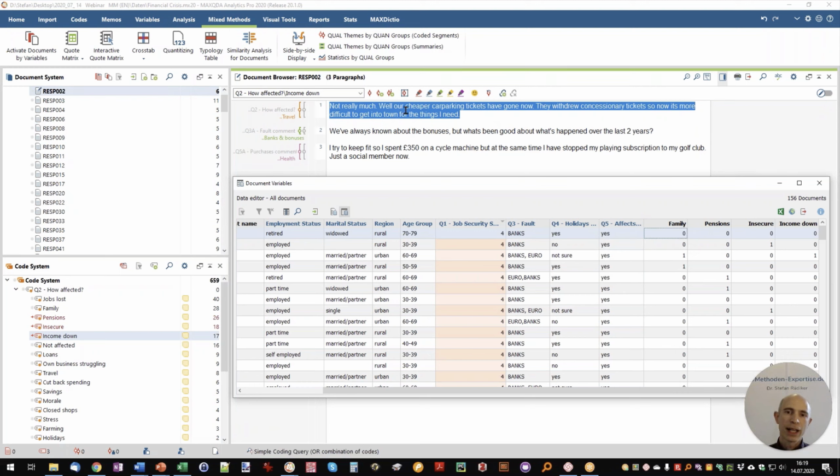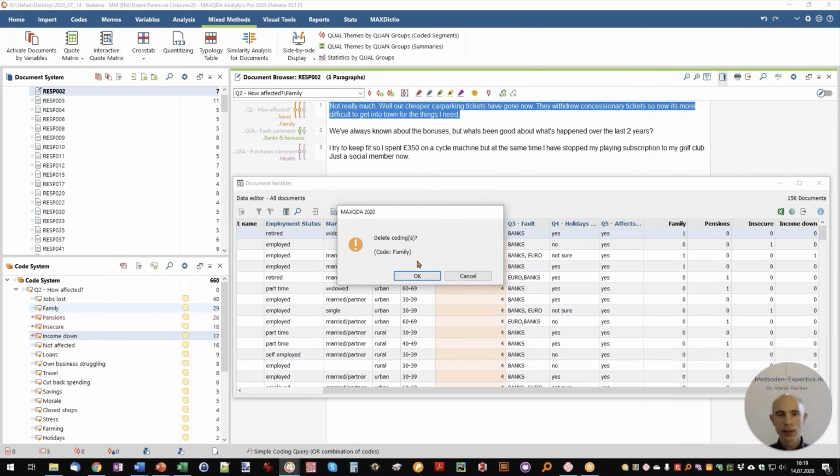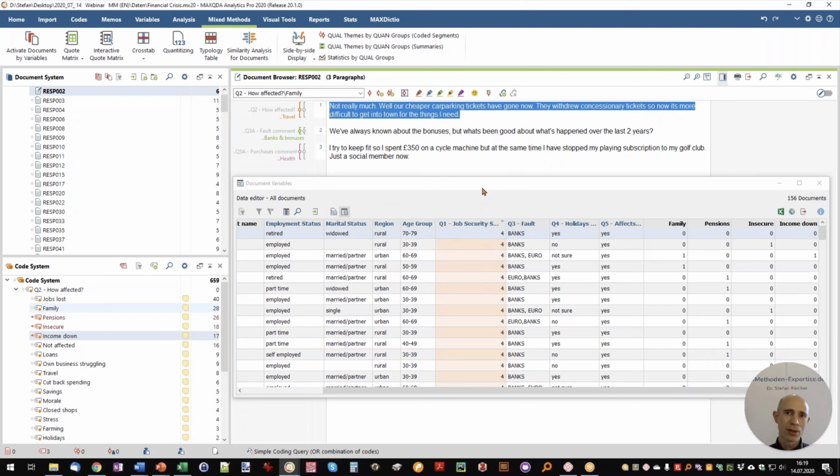But if I add code here, family, for example, for the first document, you will see that MAXQDA will increase the number here. So MAXQDA dynamically manages the information in these columns here and keeps them up to date while you continue working or while you continue deleting coding work, which is most times not necessary. So this is an important information for all tables in MAXQDA: black column headers against blue column headers.